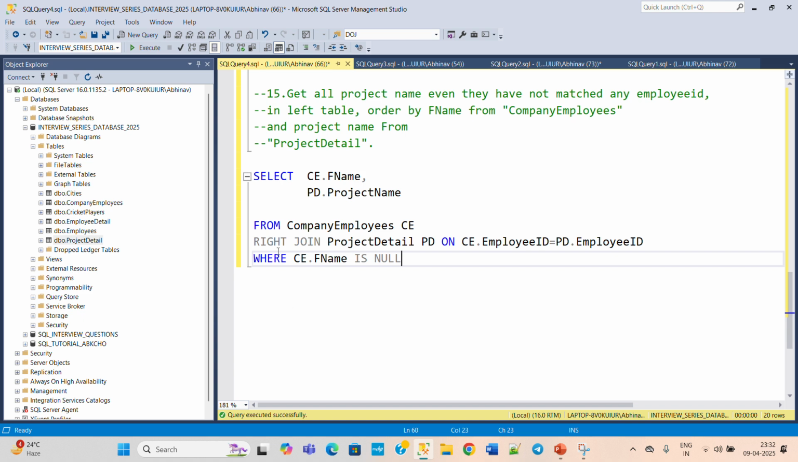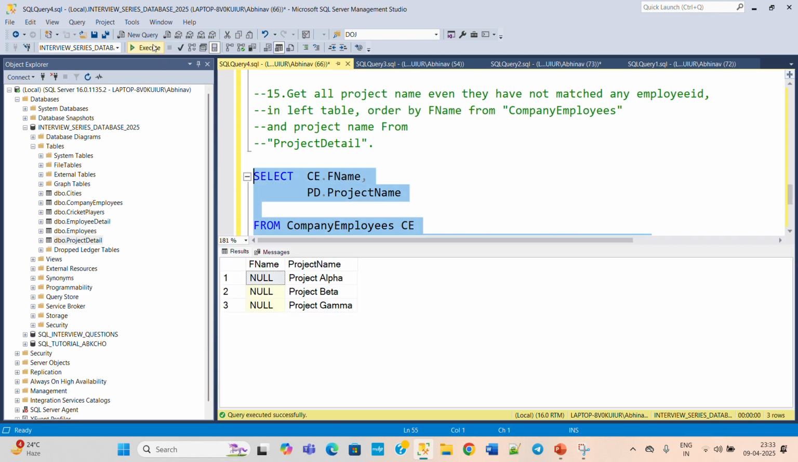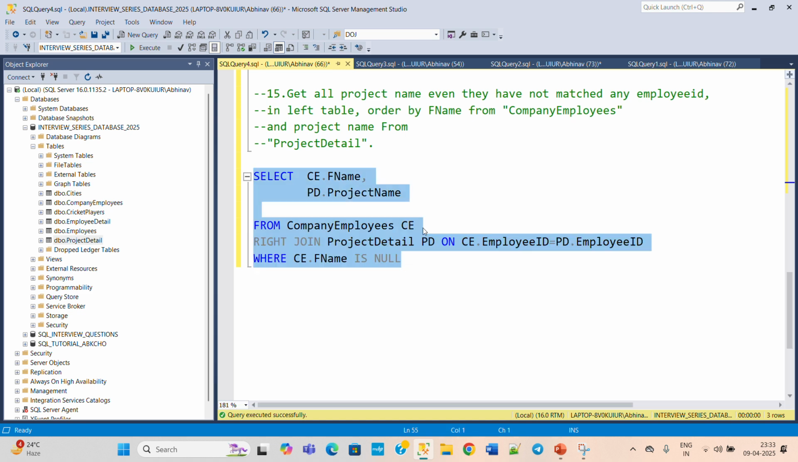And here why we are using the right join, because we want all the records from the right table which are not available in the left table, which is the company employee table. Now this is the final query that you need to provide to the interviewer for this question. Now execute this and check the result set. Here you can see first name is coming as null, and these are the projects which are not assigned to any employee. Okay, now move on to the next question.